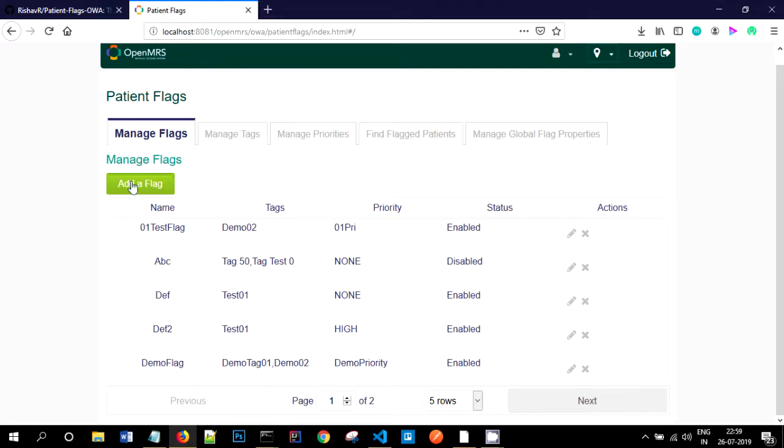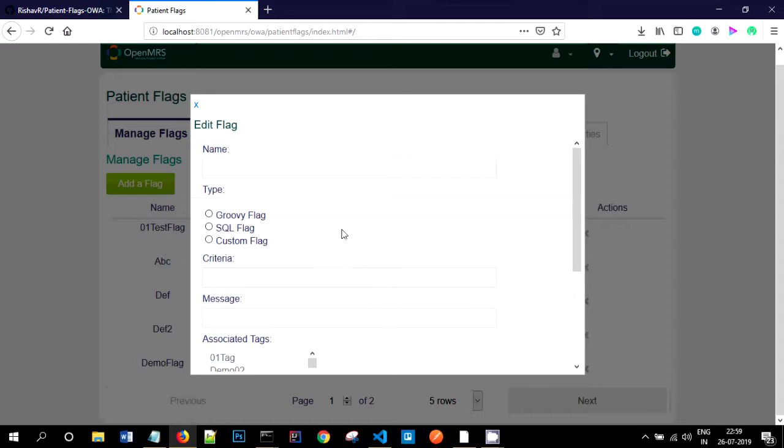So we'll just quickly go ahead and create a new flag. So this is the edit flag modal, and so we're going to name our flag. So let's name it CD greater than 200, right? Then each flag can also have a type. So the type is essentially the logic by which the flag will be defined. So this can either be a Groovy logic, an SQL logic, or you can write your custom logic as well. What I mean by the logic is essentially how we pull up the patients who are associated with this particular flag. So for example, we select SQL flag, right?